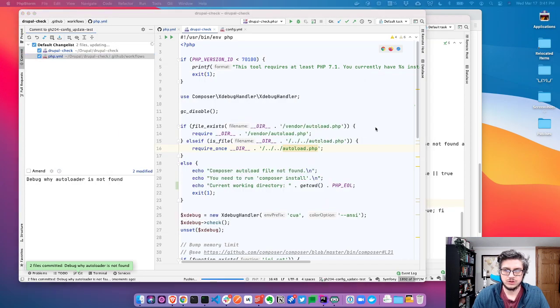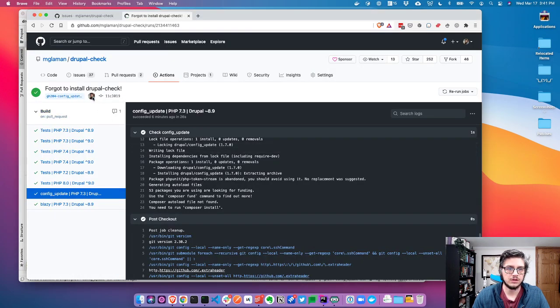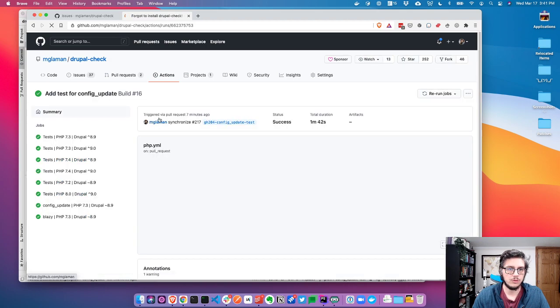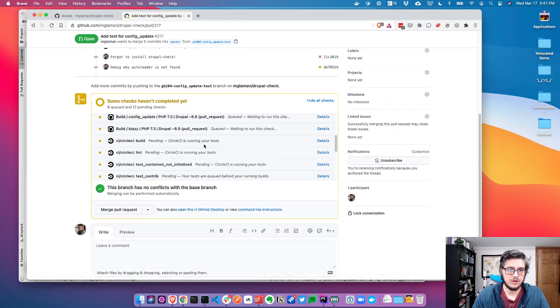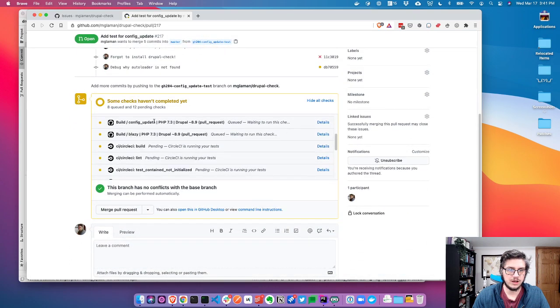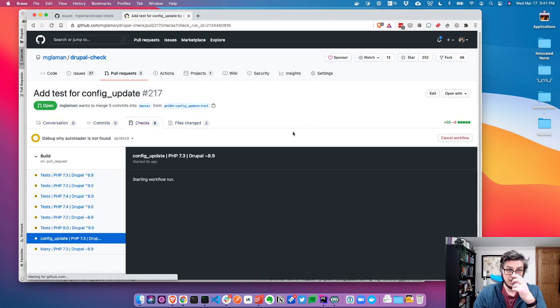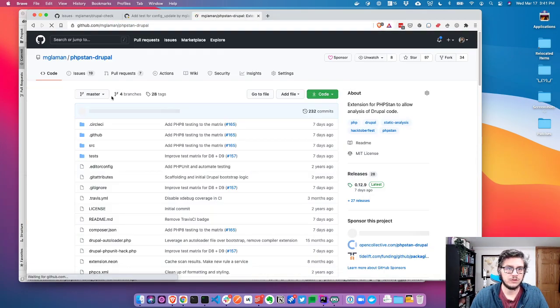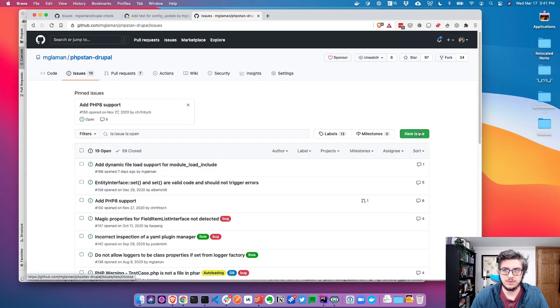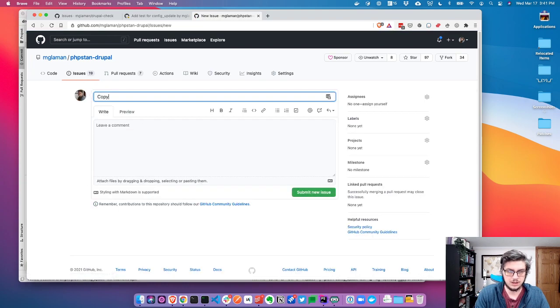Okay, let's push and check. I'm gonna go back to the pull request. And we want to keep an eye on config update. What I should do, I'm going to open an issue for myself inside of PHPStan Drupal to, let's see, copy contrib project test job created for drupal-check.